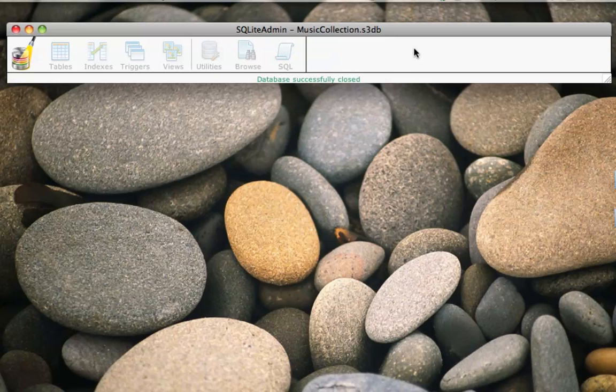Over on this side, when we open the database, we'll see information about the database displayed there. And then down at the bottom here is a status message area used for confirming successful completion of various things, and also error messages.